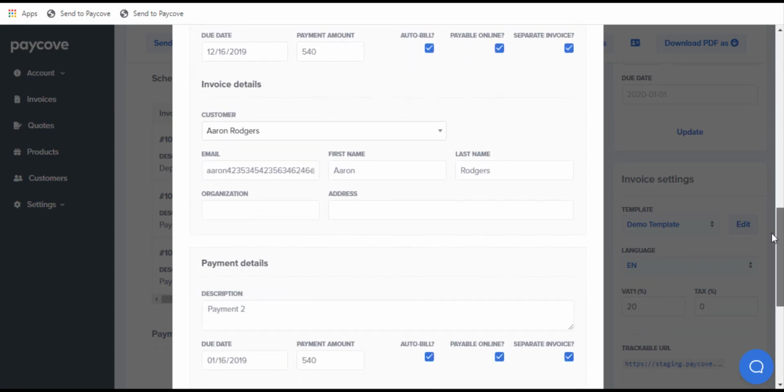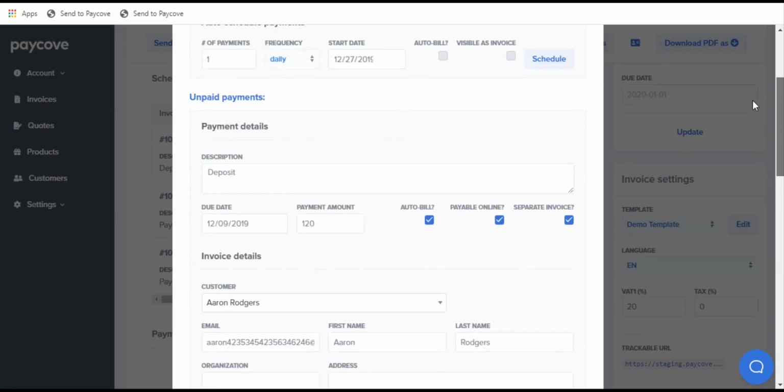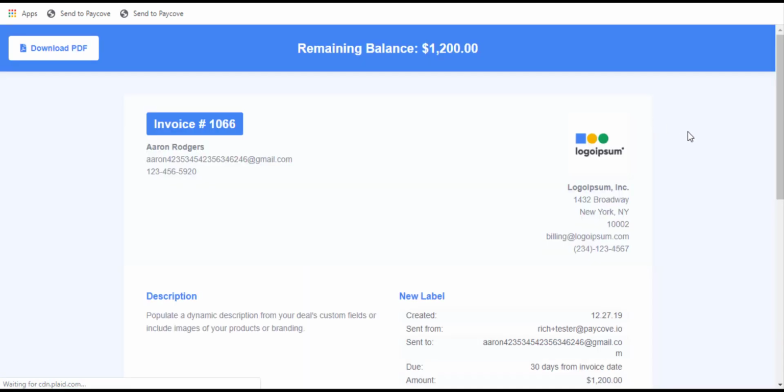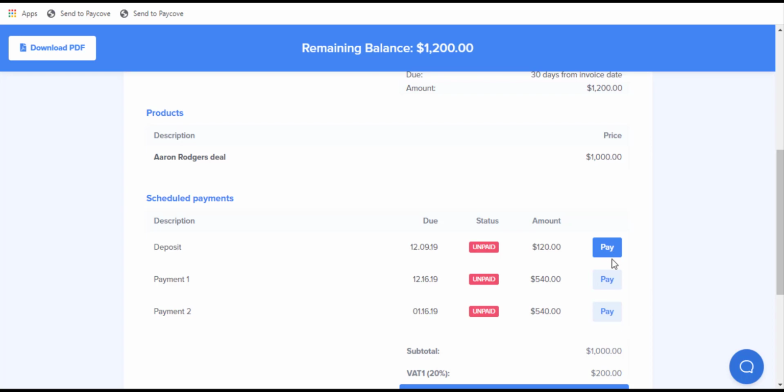You can add or delete as many payments as you want, as long as the sum of the payments equals the invoice total. When your customer views the web version of their invoice, they will see a pay option by each payment along with the payment's due date.